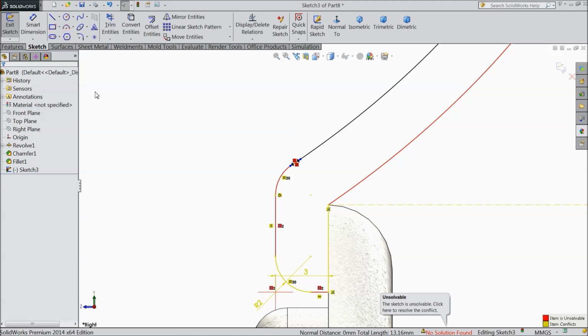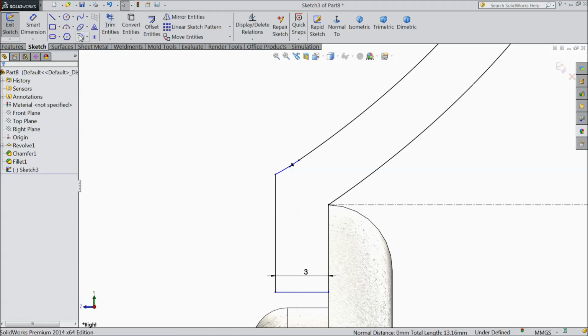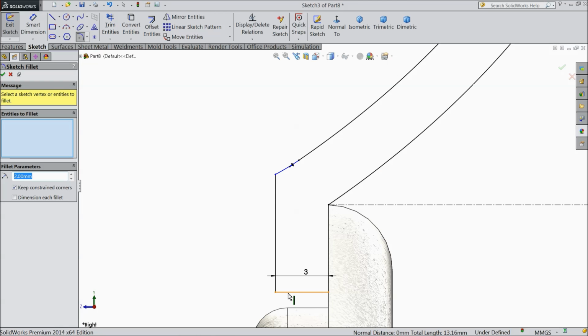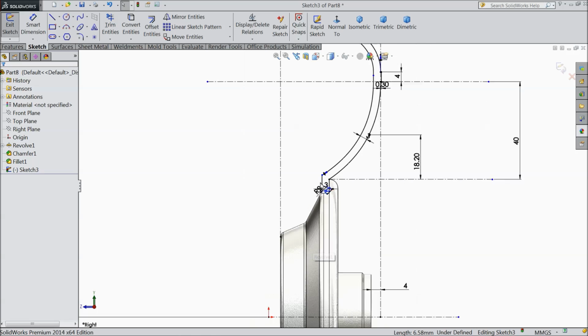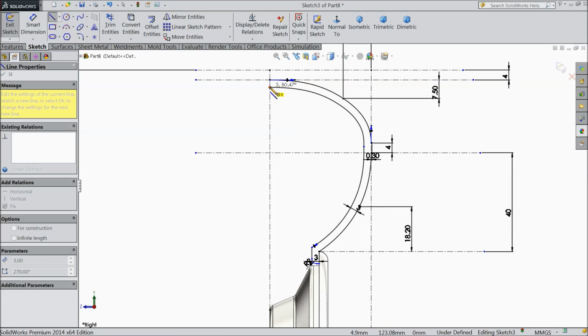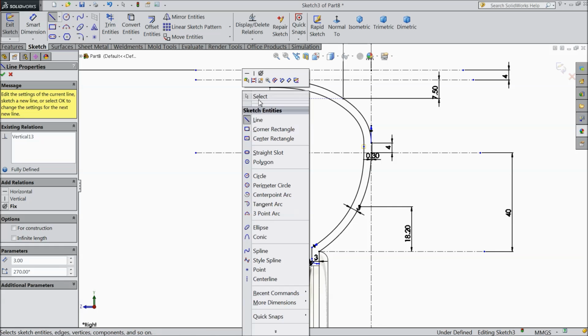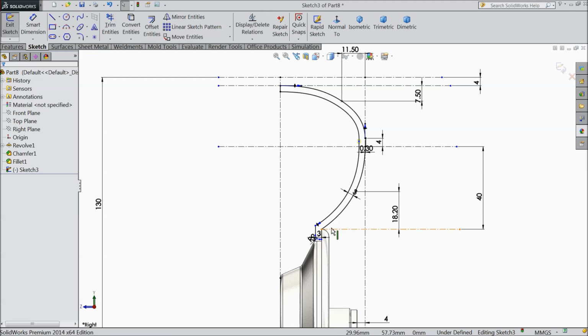It's showing no result, so better go back. Select this portion only, 2 mm. Okay, now connect from this end to this end. Now this is our tire geometry is almost ready.